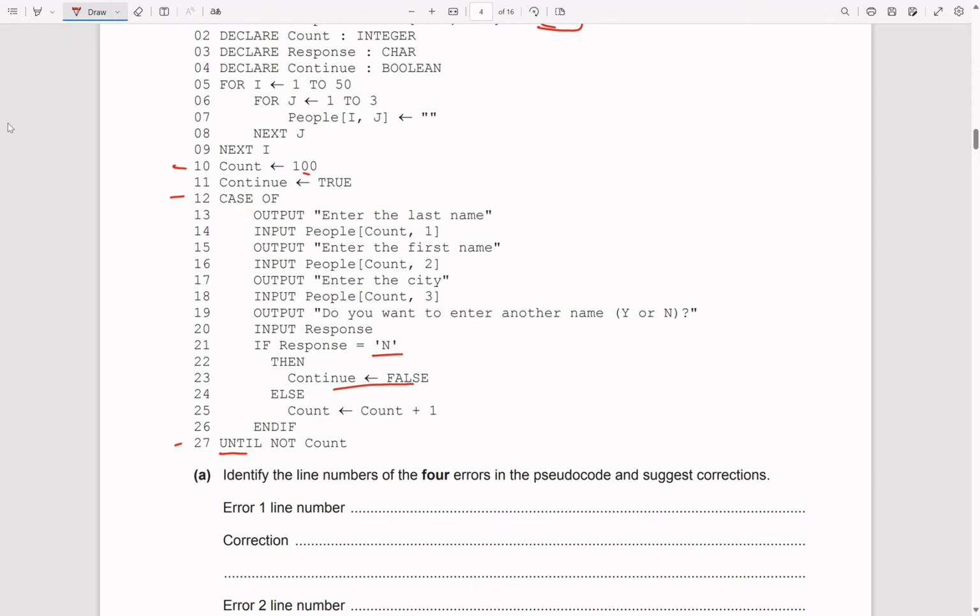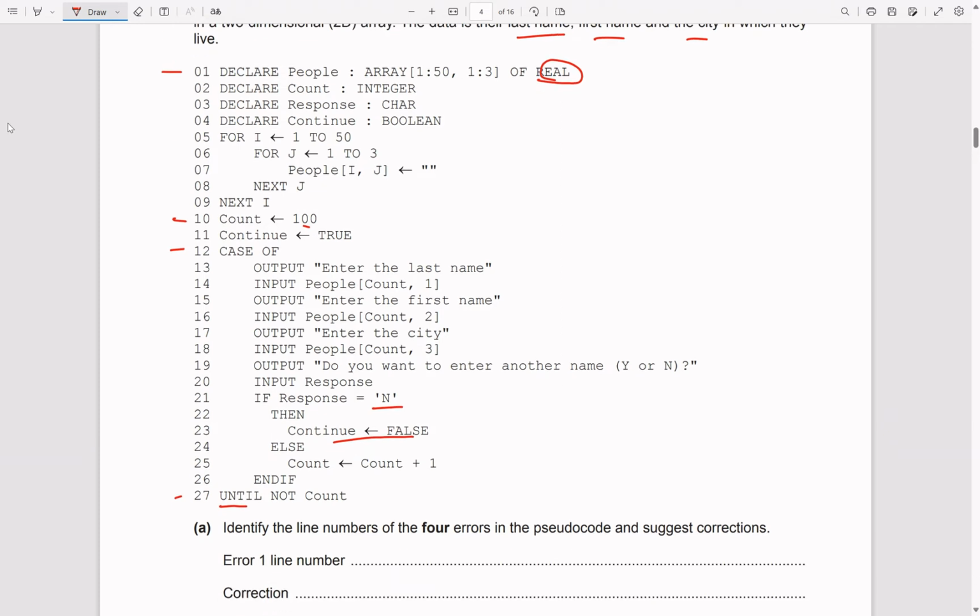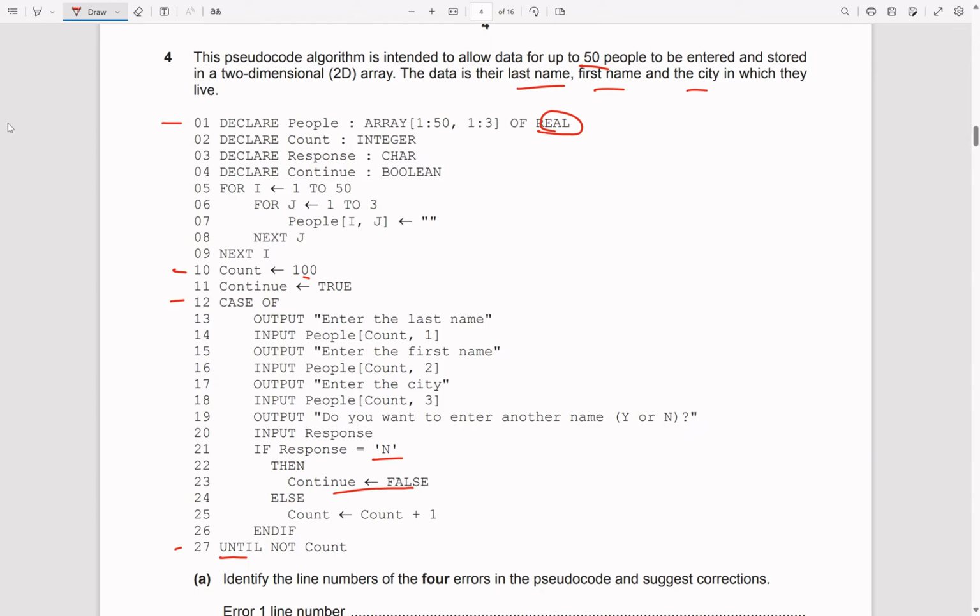And you would also want to think that because here it says only up to 50 people, you'd probably want to go until not continue, and count is less than or equal to 50. Yeah, or I guess you would go, okay, no, so you wouldn't go less than or equal to 50. You would go until not continue, or count is greater than 50. I think greater than or equal to 50 would also be okay.